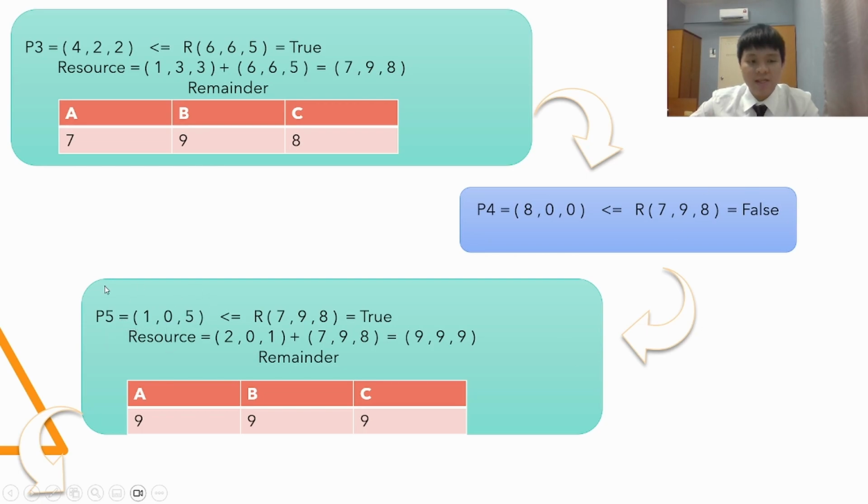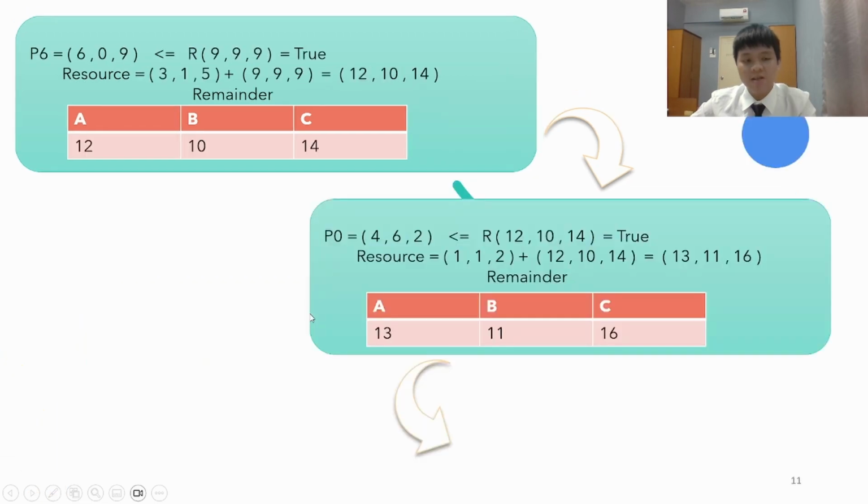105, it is the need. Is less than the latest remainder 798. It is true. 1 less than 7, 0 less than 9, 5 less than 8. So we use the allocation of P5, 201, plus the latest remainder. 2 plus 7 get 9, 0 plus 9 get 9, 1 plus 8 get 9. So update it the same way. A9, B9, C9. So after that, go to the next process, P6.